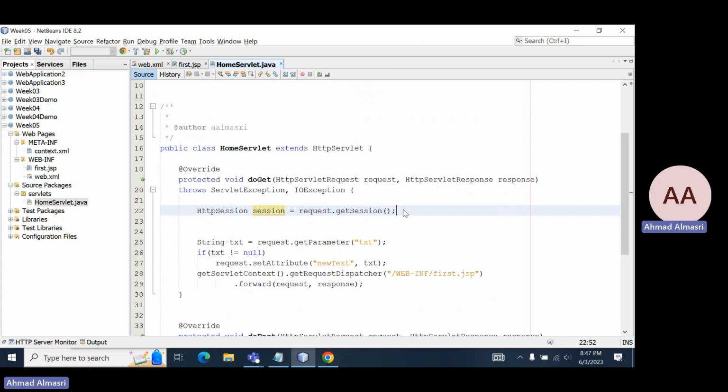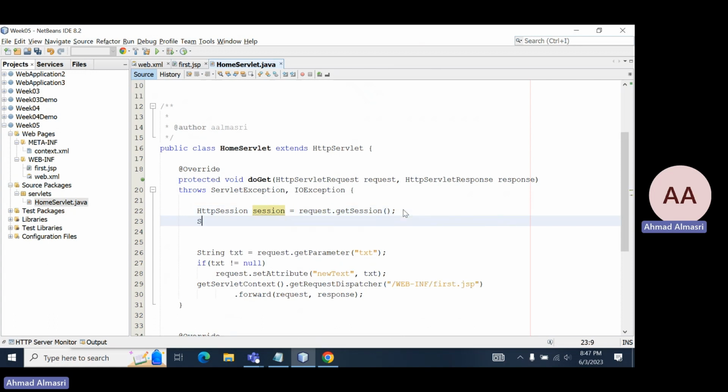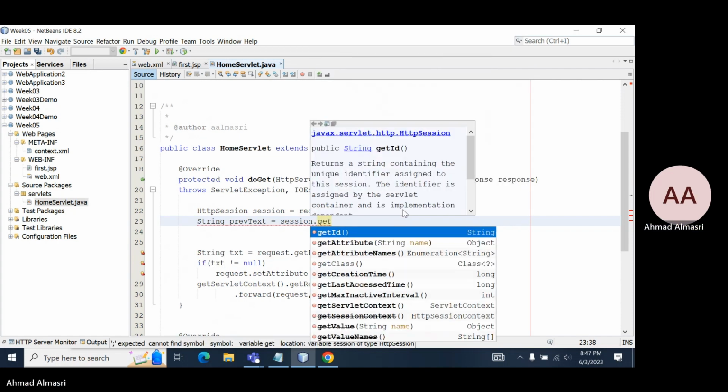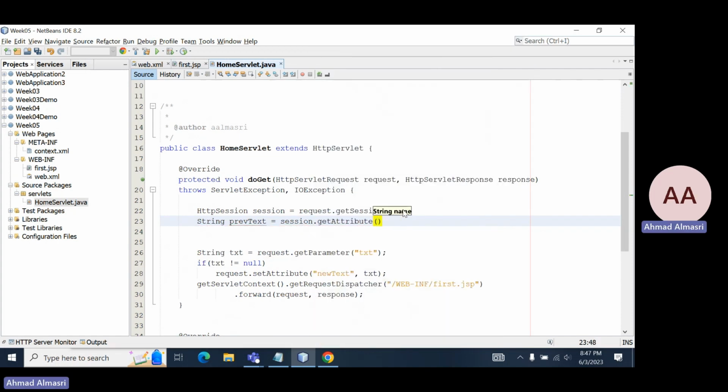Now, the first thing that I want to do is ask the session for the previous data. I just want to say String, and I'm going to call this previousText. I will ask the session if it has a text for that. Let's say this is going to be getAttribute, and I will ask, do you have the newText with you or not?